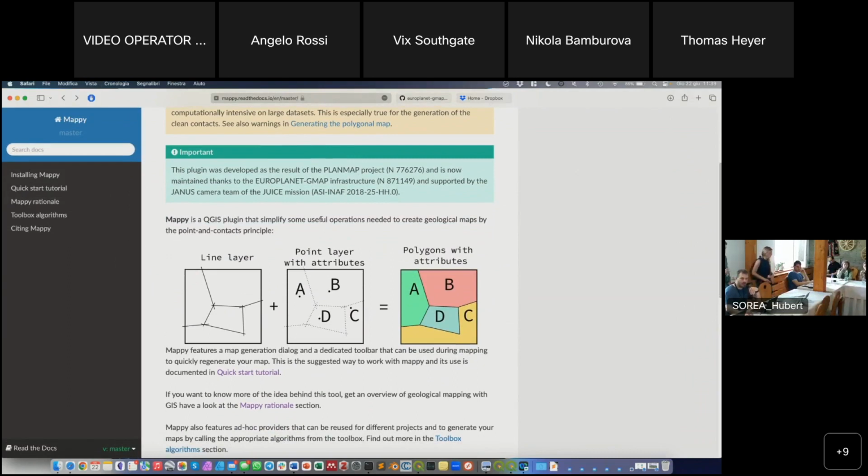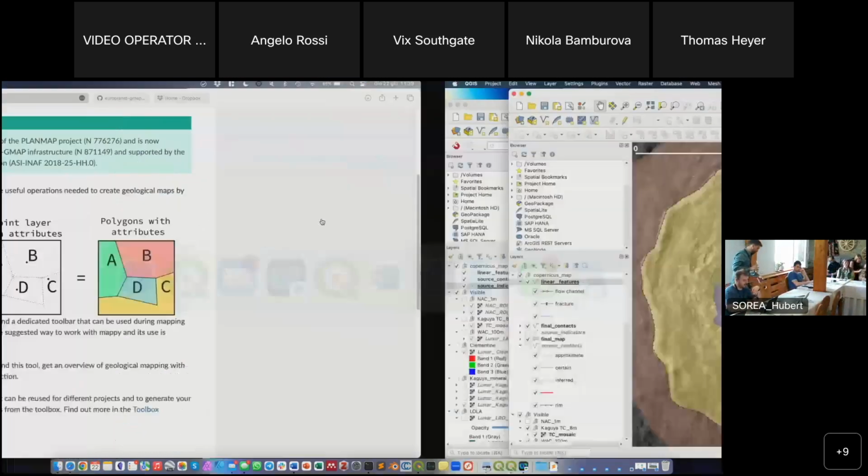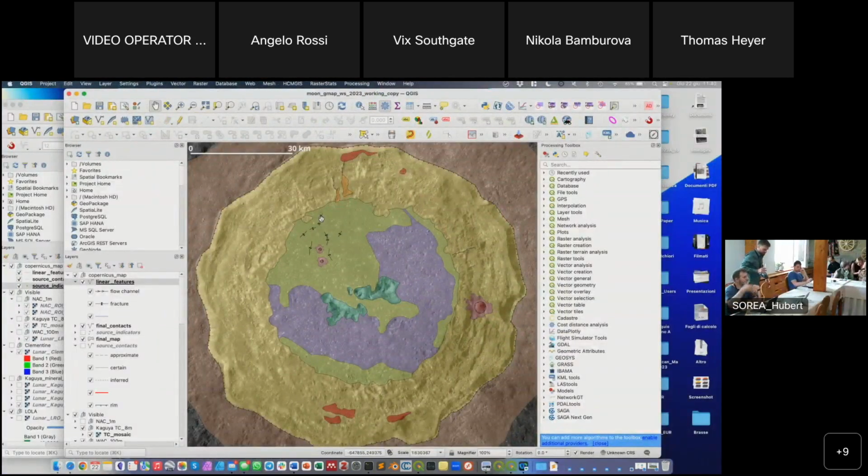So what is the philosophy behind Mappy? It's very easy. When you build up a geological map, like for example this one, you basically have your base map, your image base map, and it's overlaid by different vector polygons or line work or points that have different colors that represent the type of units with respect to their morphology or composition and their mutual relationship.